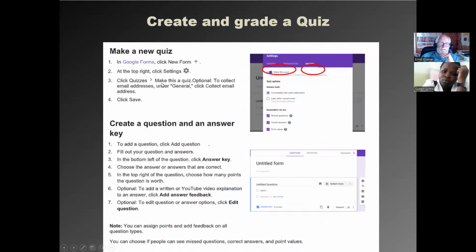Now, how to make it? I have just made here a screen of what we have on our website. We have on our website a step-by-step introduction how to create a Google form, how to make it as a quiz, how to create question after question and the corresponding answer key, and then how to publish this.